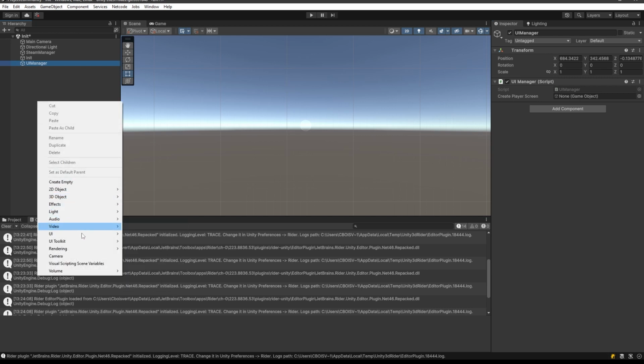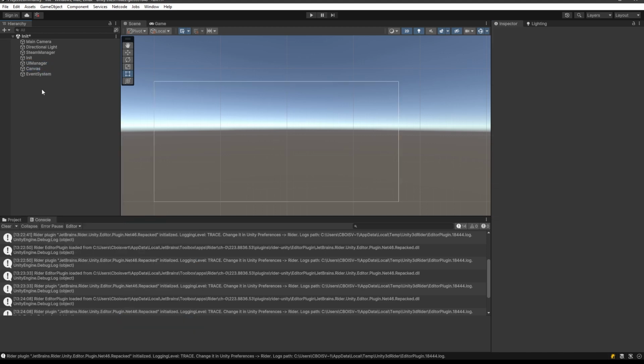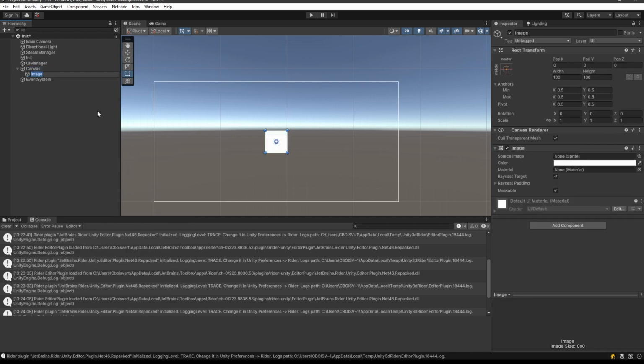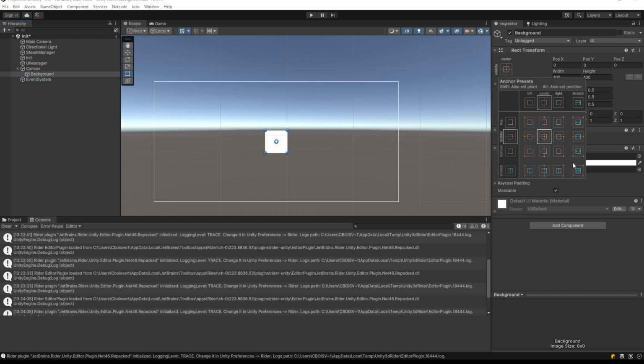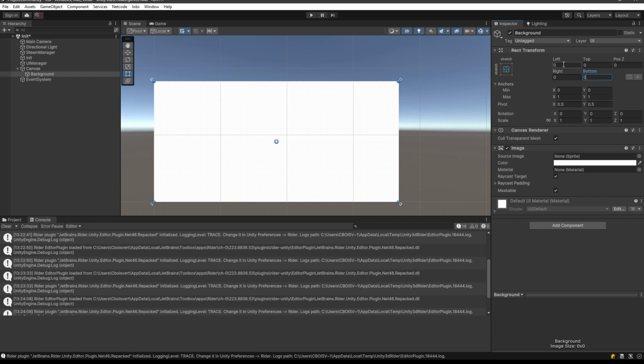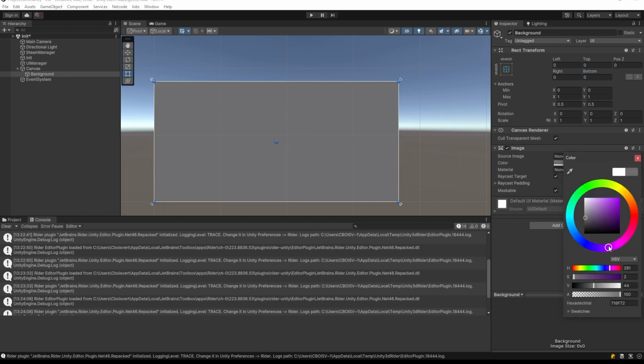Let's go in UI and start with just a plain canvas. We're going to put the background here, just an image, which could be anything you want. Let's make sure it's positioned correctly. We want it to scale in all directions, so 0, 0, 0, 0. That way it takes the whole screen. Let's put a little color on it.